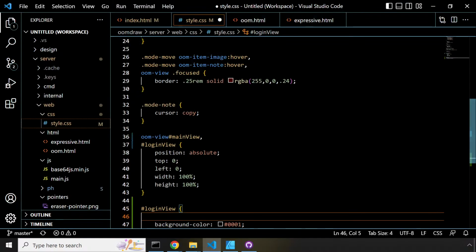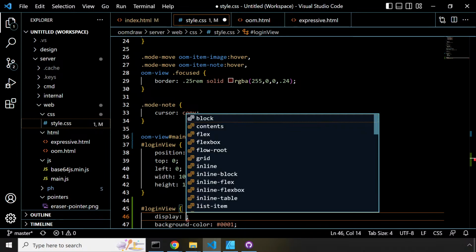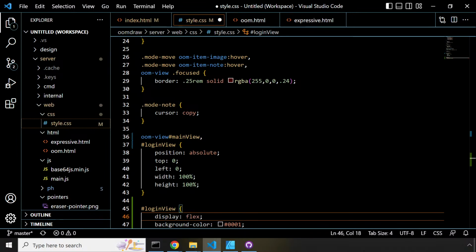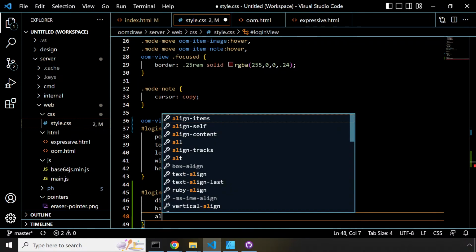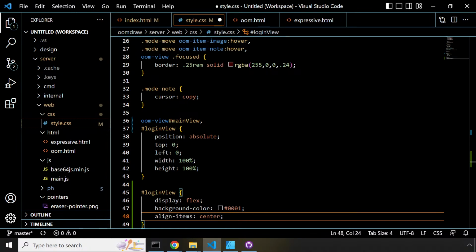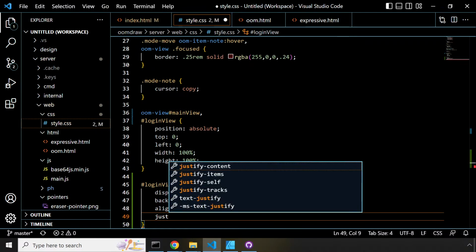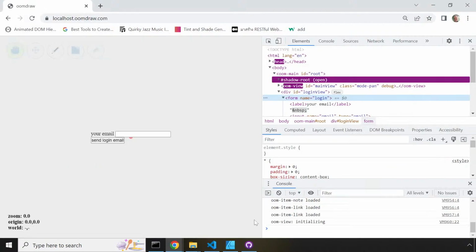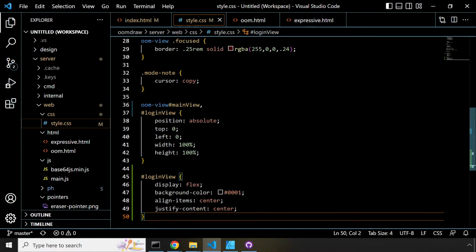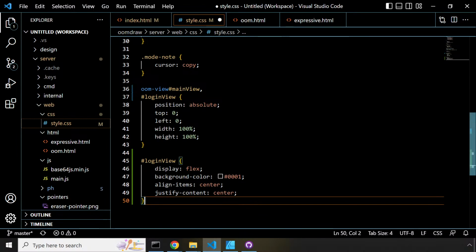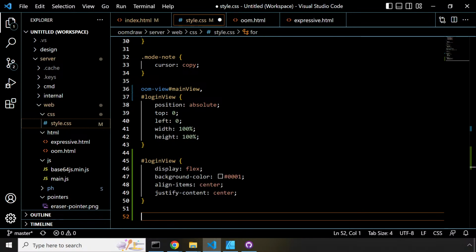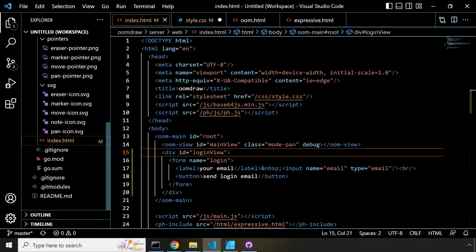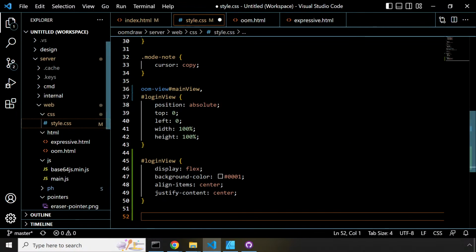We're going to do the display flex, and to center things, right? So we're going to do align items center, justify content center, and so now our form is in the middle. And now we can do our, I called that form the login form, right? So form.